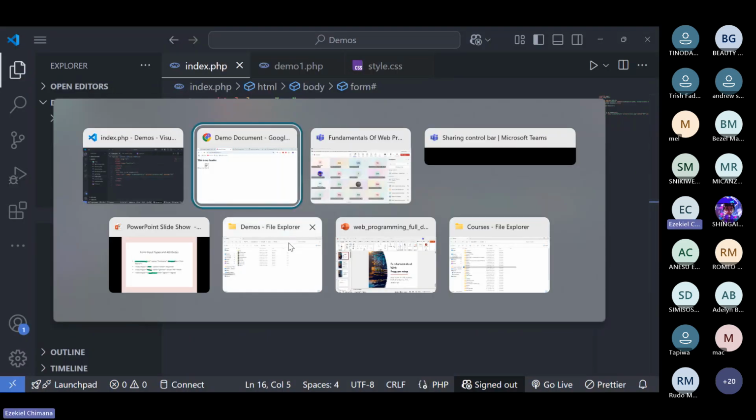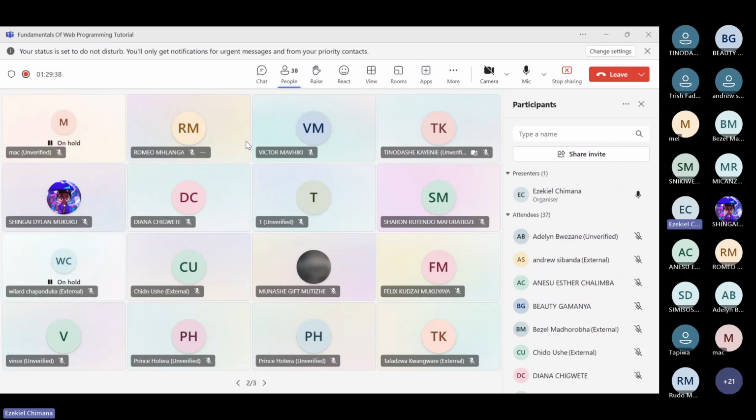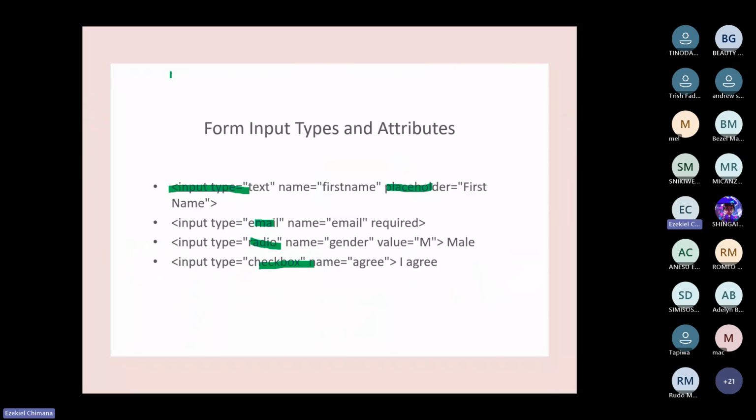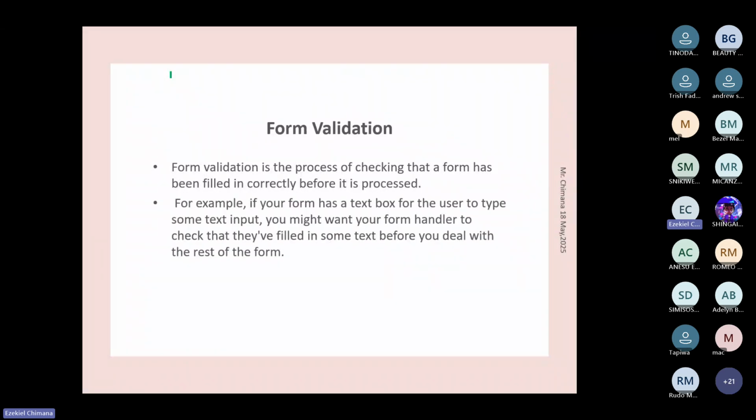Okay, so now let's look at the validation. Whenever you want to submit this HTML element, you need to validate, right? So that you can send the data that you trust is the one that you need. Otherwise, there is SQL injection. So you need to verify the data that the user is actually submitting. So form validation is the process of checking that a form has been filled in correctly before it is processed. For example, if your form has a text box for the user to type some text input, you might want your form handler to check that they have filled in some text before you deal with the rest of the form.